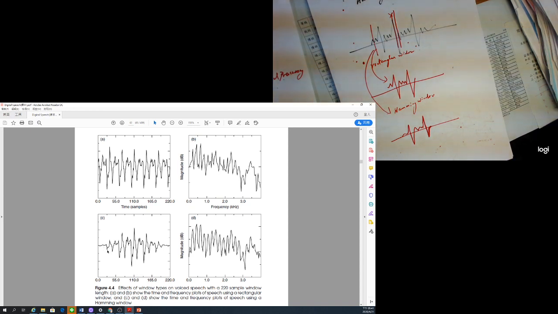But with our window, the boundary slowly changes and becomes 0. So the boundary effect will affect your signal less, because you can see based on this kind of signal, after the windowing, one is a rectangular window. This one is a Hamming window.